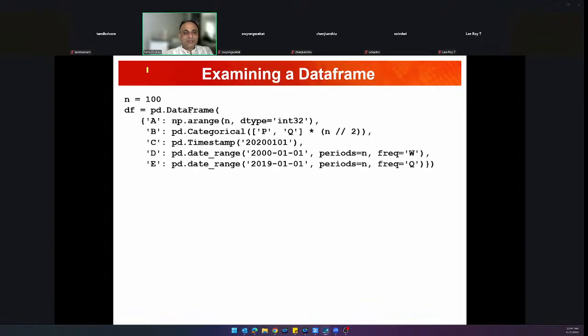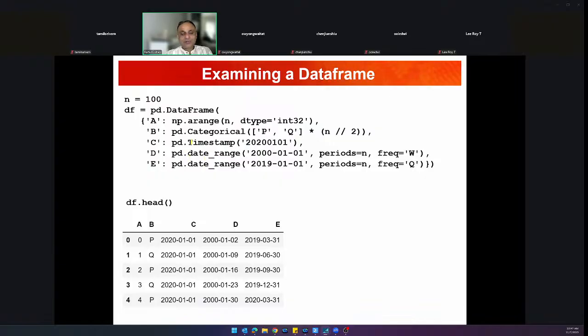Then you can examine a data frame. You can say n is equal to 100. So we have 100 rows. We are trying to populate a data frame. So we are populating these columns A, B, C, D, E with various values.